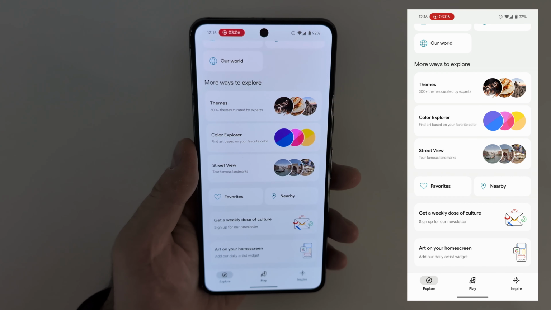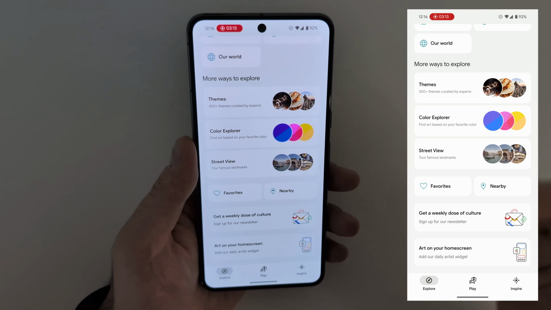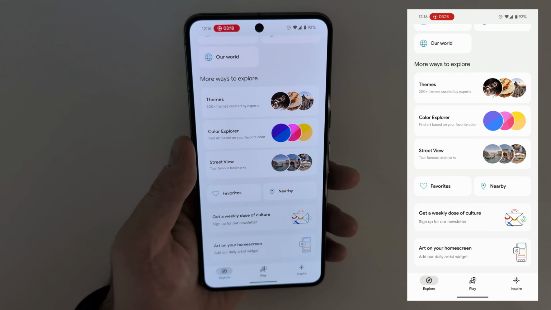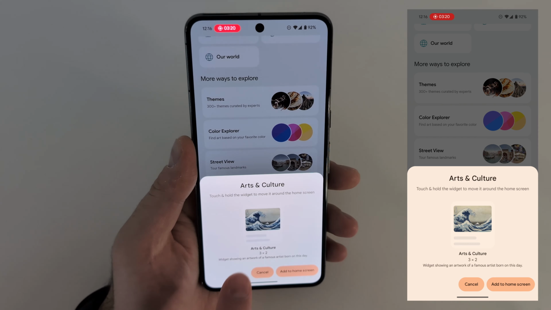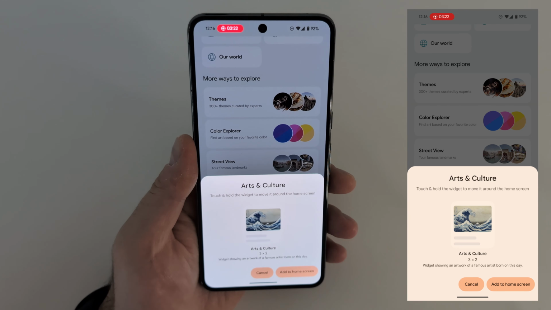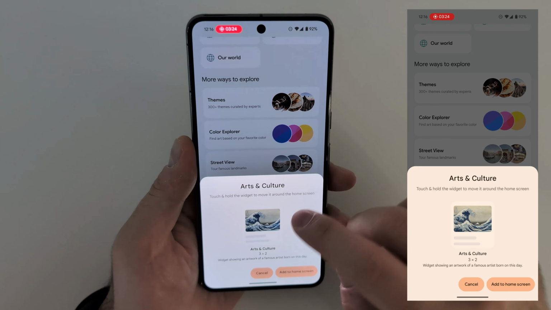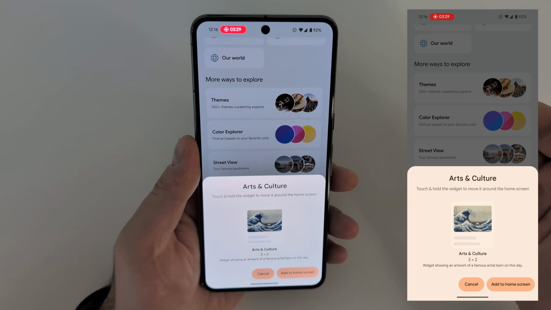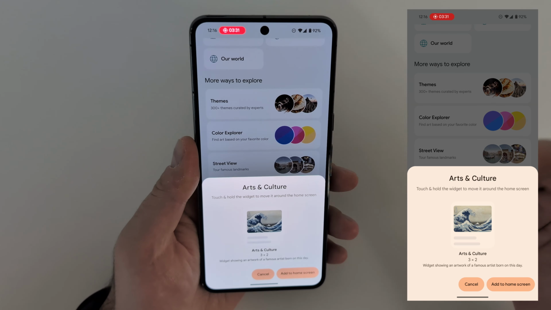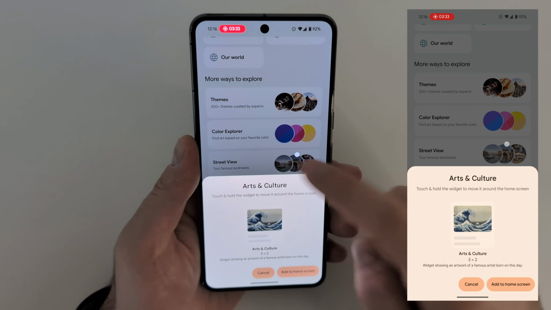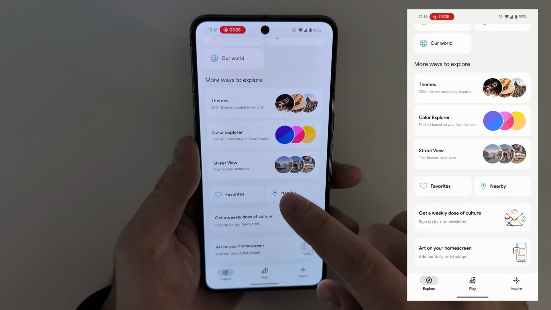And then I can have a weekly dose of culture. This is just by signing up for their newsletter, which is nice. And then I can also add that to the home screen, which if I tap on that, I can see there's a widget that I can add to my home screen, and then it refreshes every day with new art and culture, obviously. But I'm not going to do that.